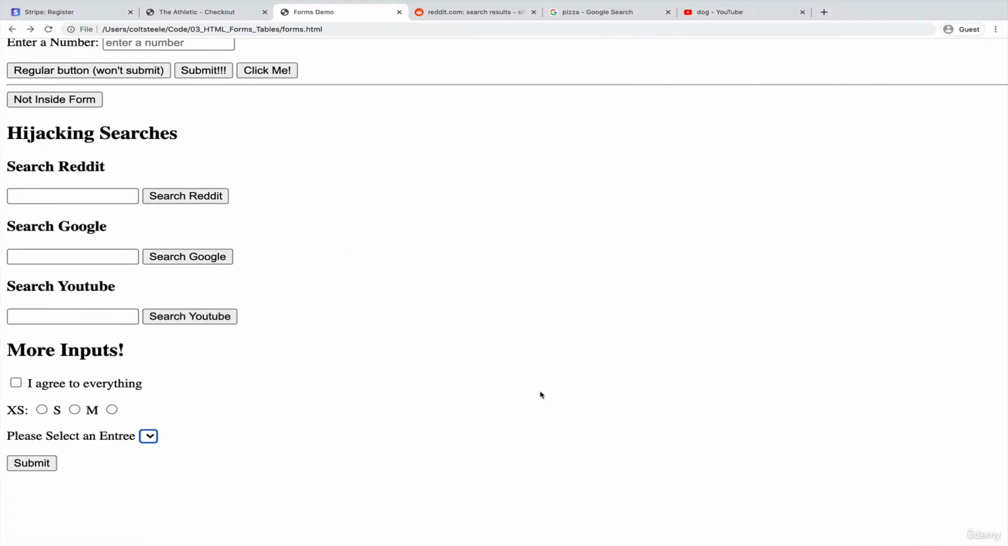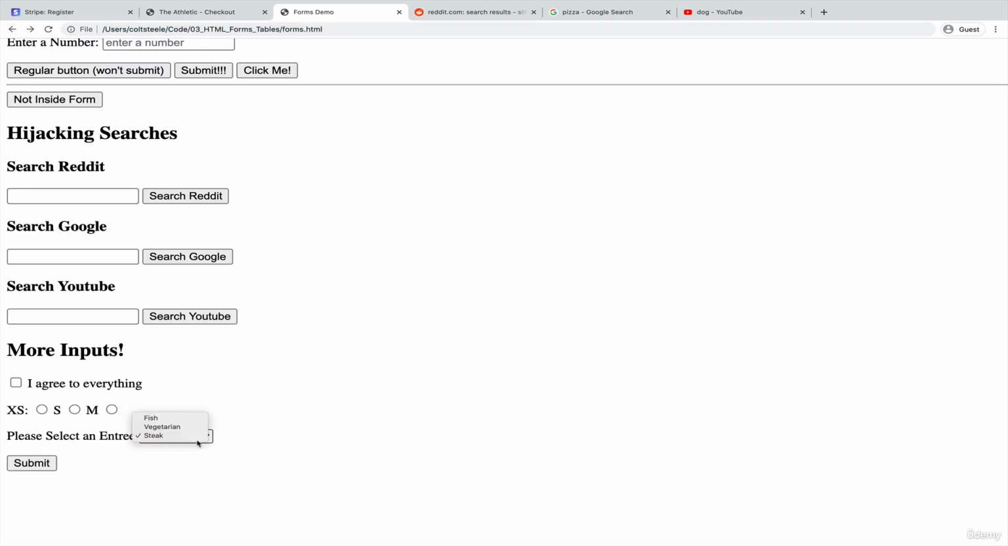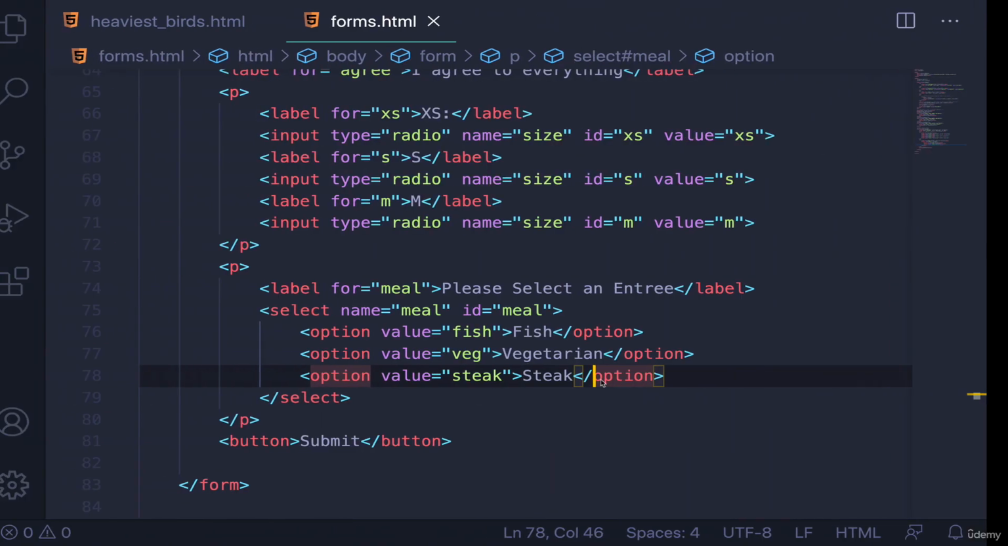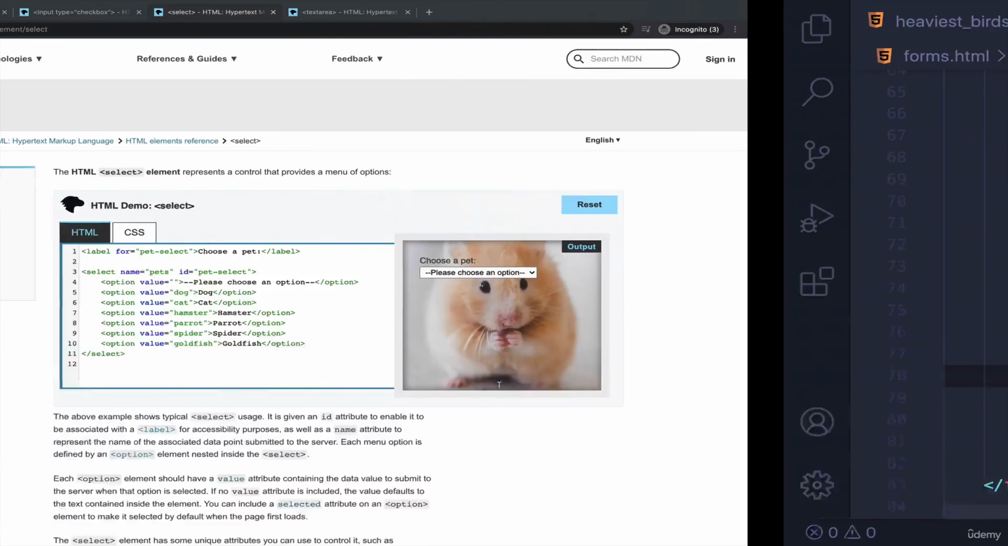Okay, so let's see what we end up with here. Great. Please select an entree. We've got fish, vegetarian, and steak. Let's submit that. Submit. And you'll see meal is set to steak. Whatever that value was, not the text we see here, but whatever that value is here. So this could be something entirely different.